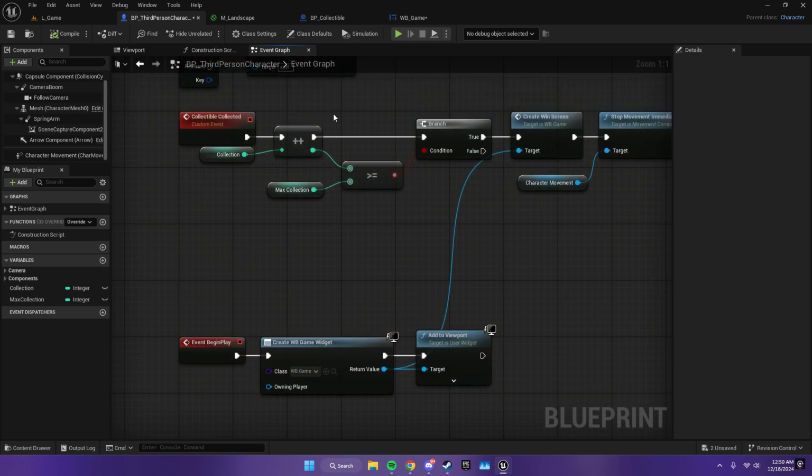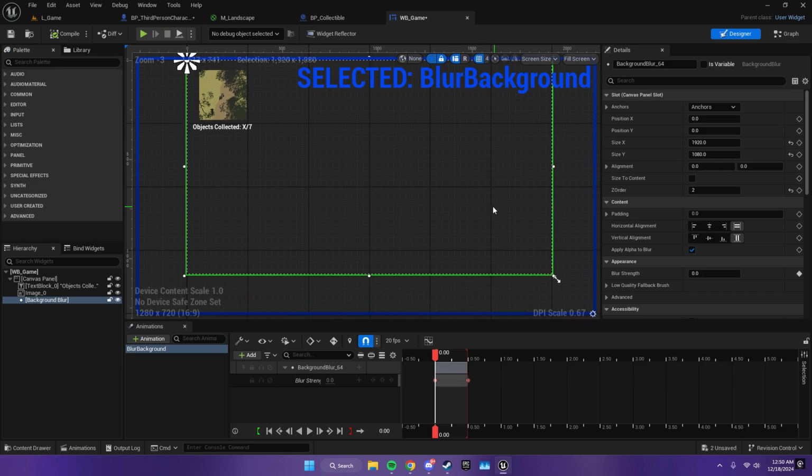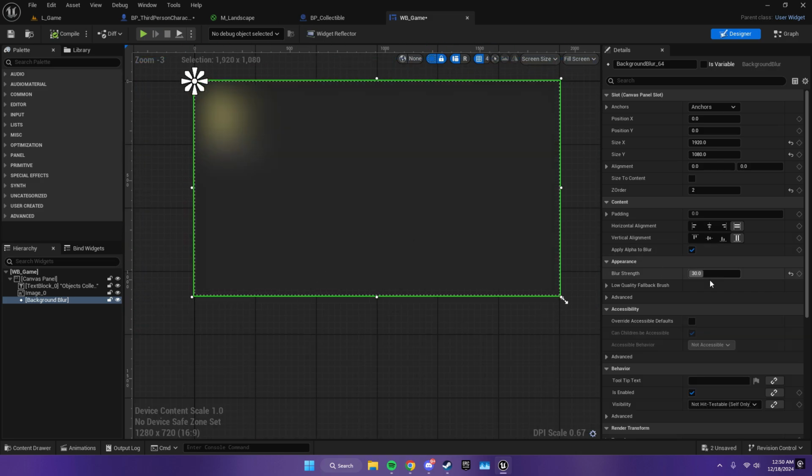Now, as for this test, you'll see that the background blur is already on. That's because of the default strength we already had. I'm going to change the default value to 0 so that it just doesn't always stay up there. Compile and save.